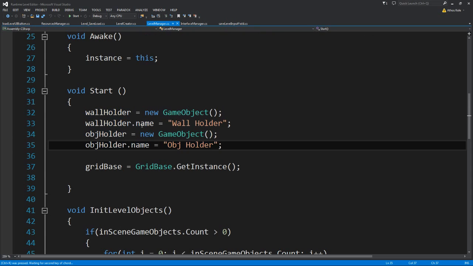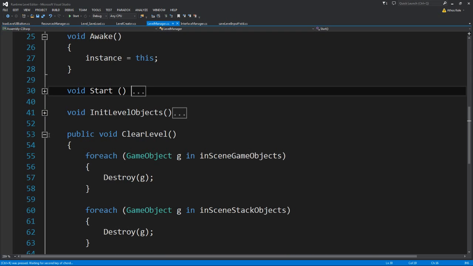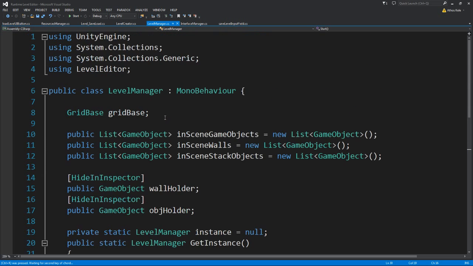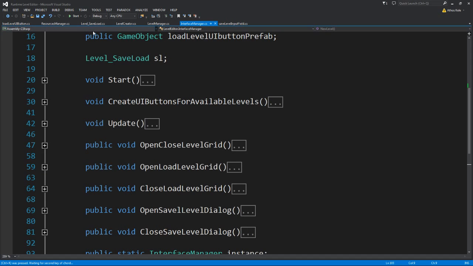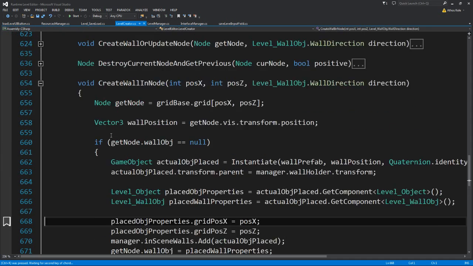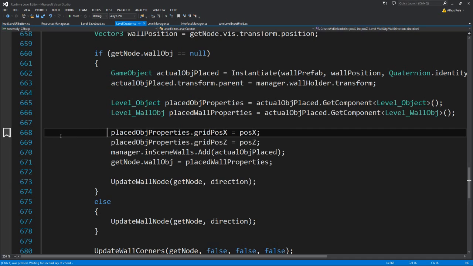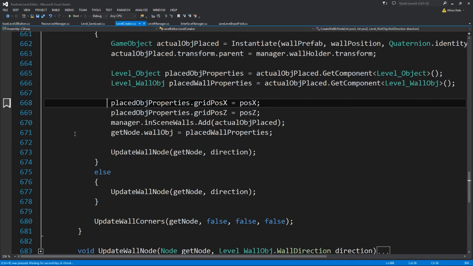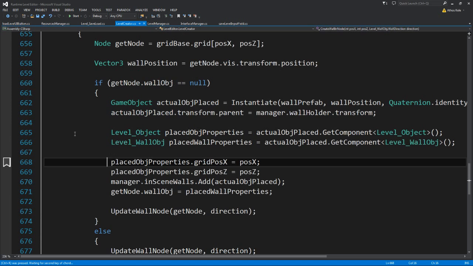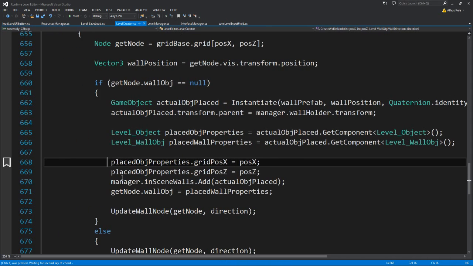We create new empty game objects and change their name. And now, every time we create a new object, we also need to parent them under that object. So for instance, when we're creating a wall, we need to go somewhere over here. At least I think it was.